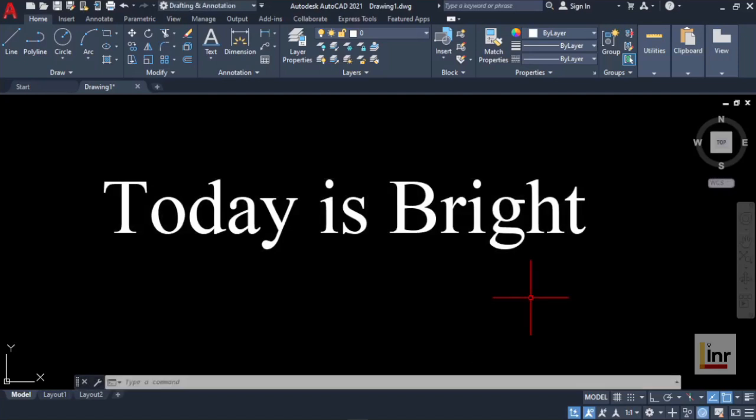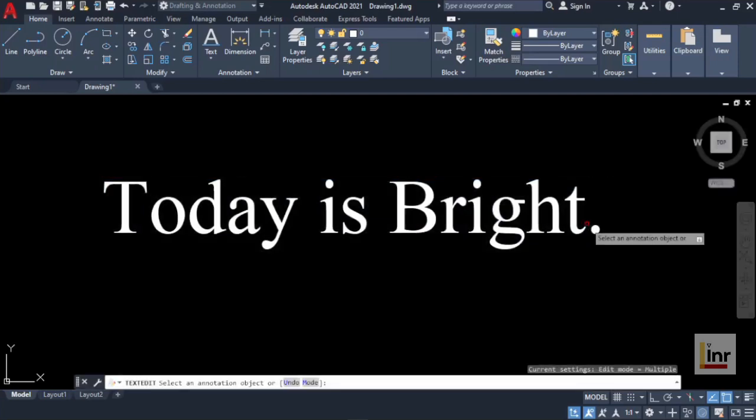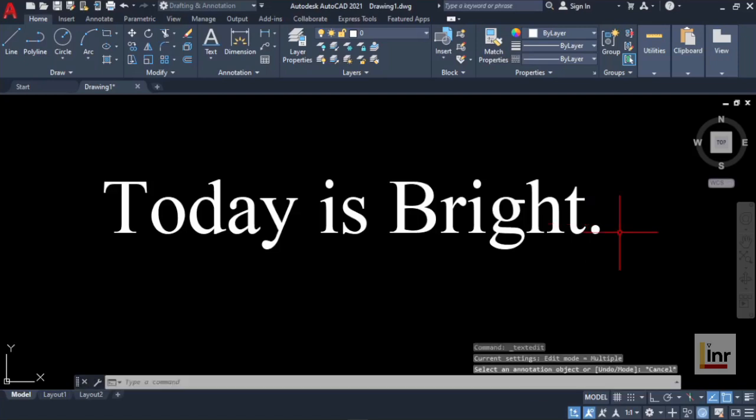If you want to edit your single line text, all you need to do is bring your cursor to where you have a single line text and use your left click to double click. And as you can see, you can still edit this. We just put a full stop there and we can enter. Then we have our text and we can escape. That would be all for the single line text.